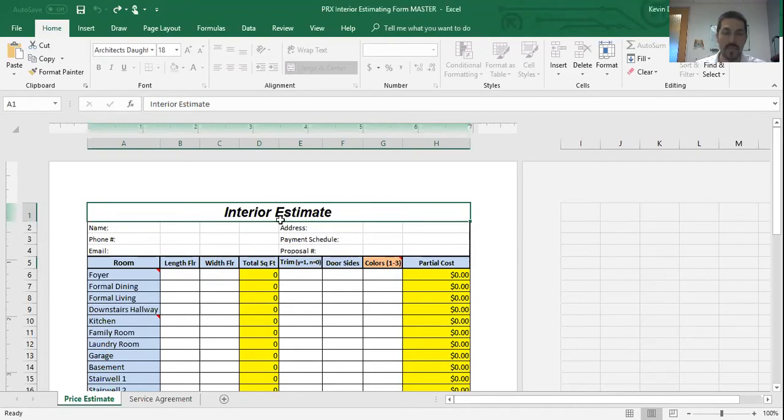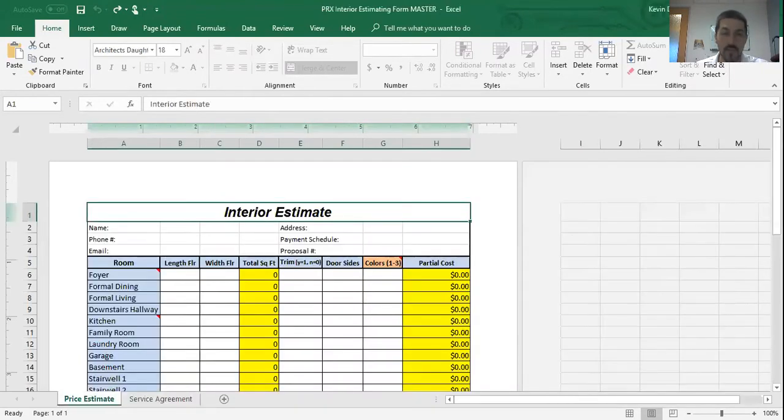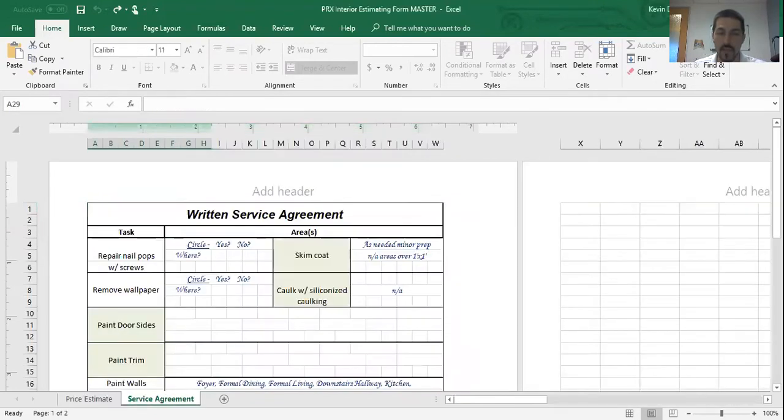There's two tabs on the new form for the interior estimate. There's the price estimate tab and the service agreement tab, much like the new exterior form. From the inputs that you're going to be inputting into the interior estimate price estimate tab, this first page is what I'm talking about. From the inputs that you put in here, you're going to auto-generate a service agreement. And we'll show you a little bit more how that works further on in this tutorial.